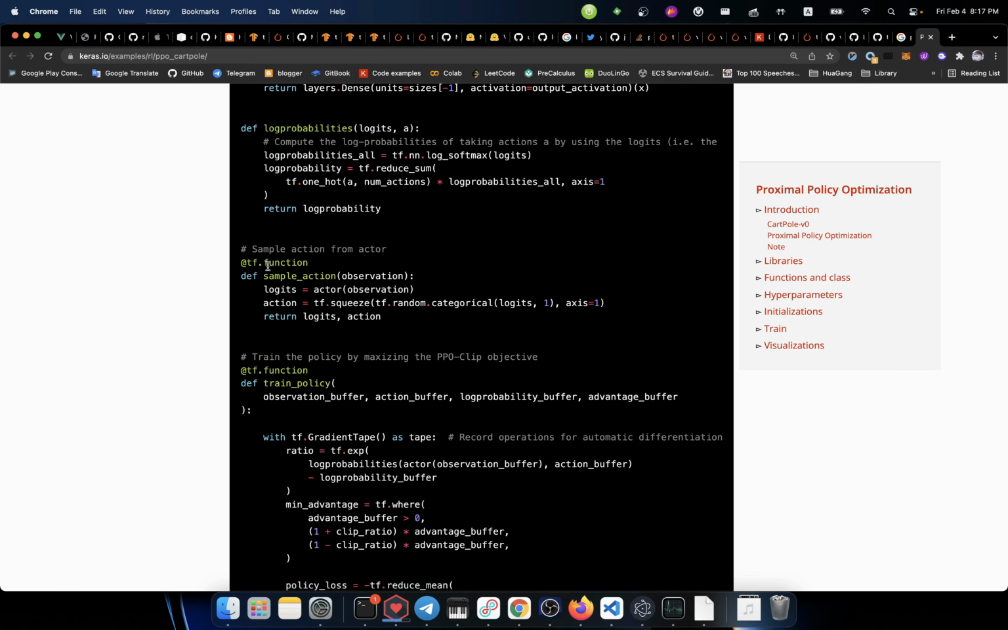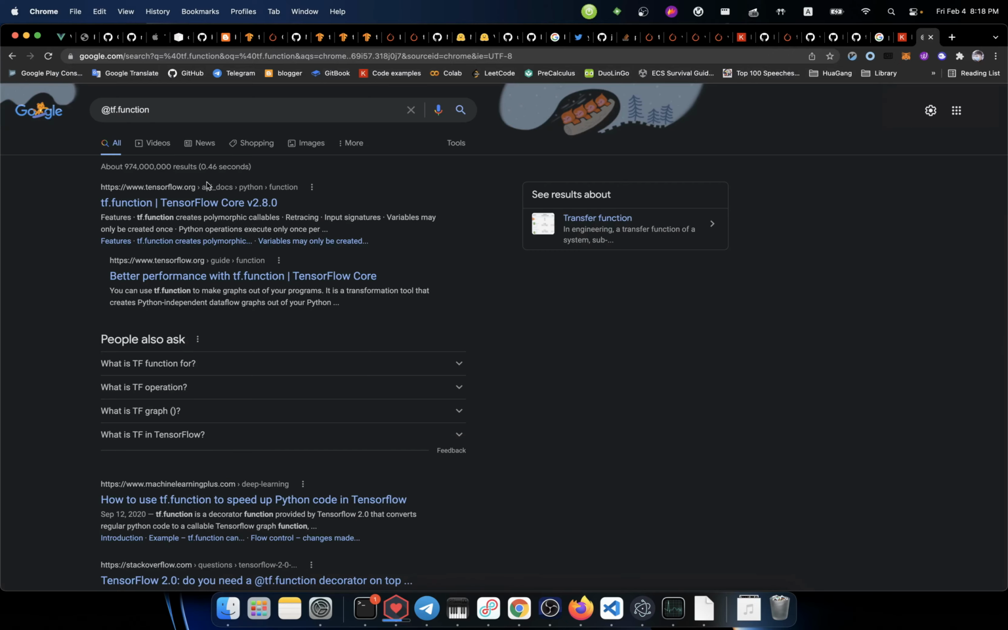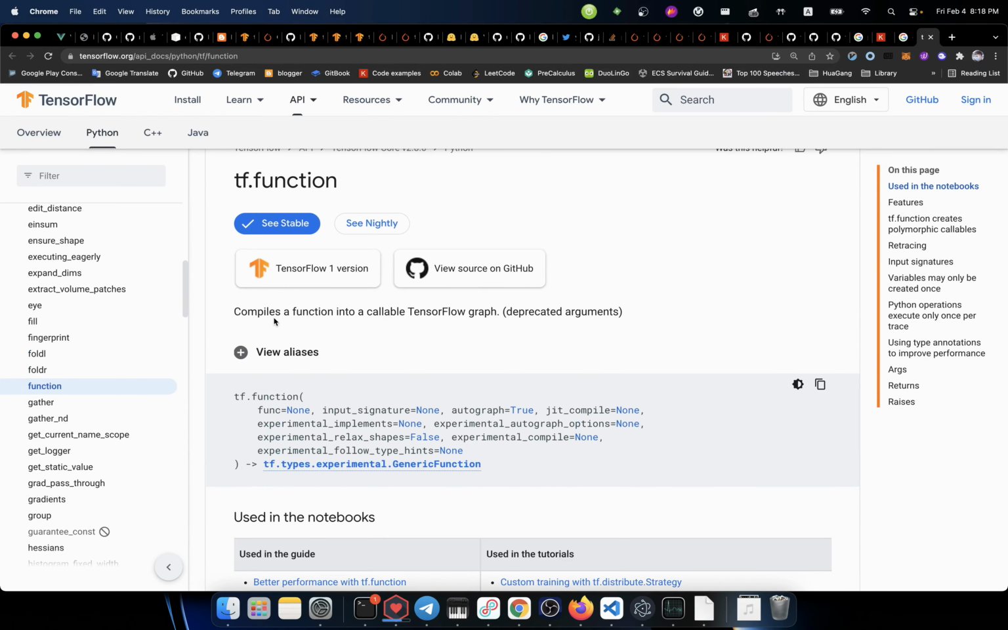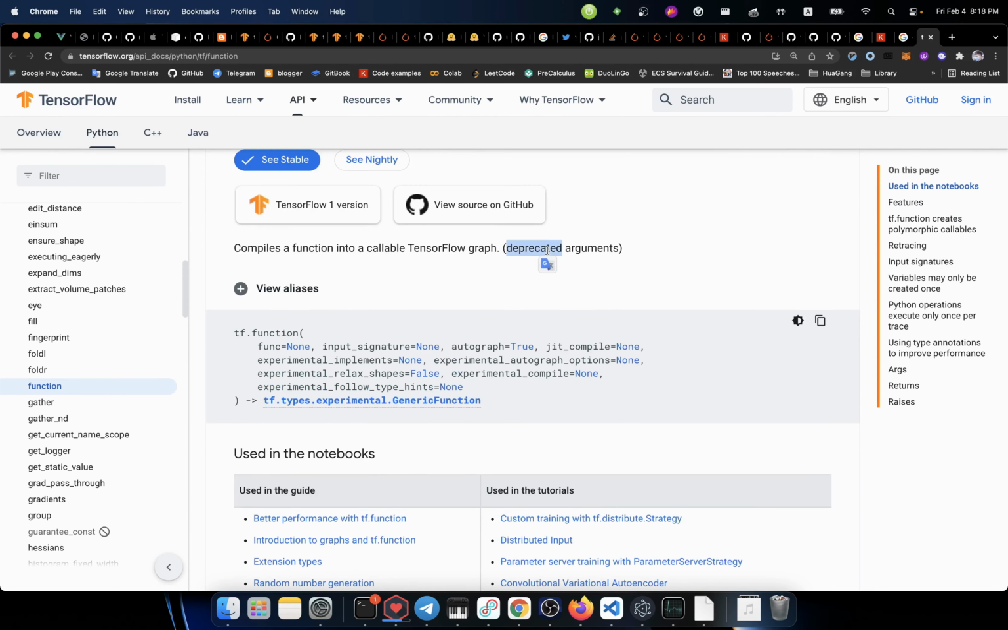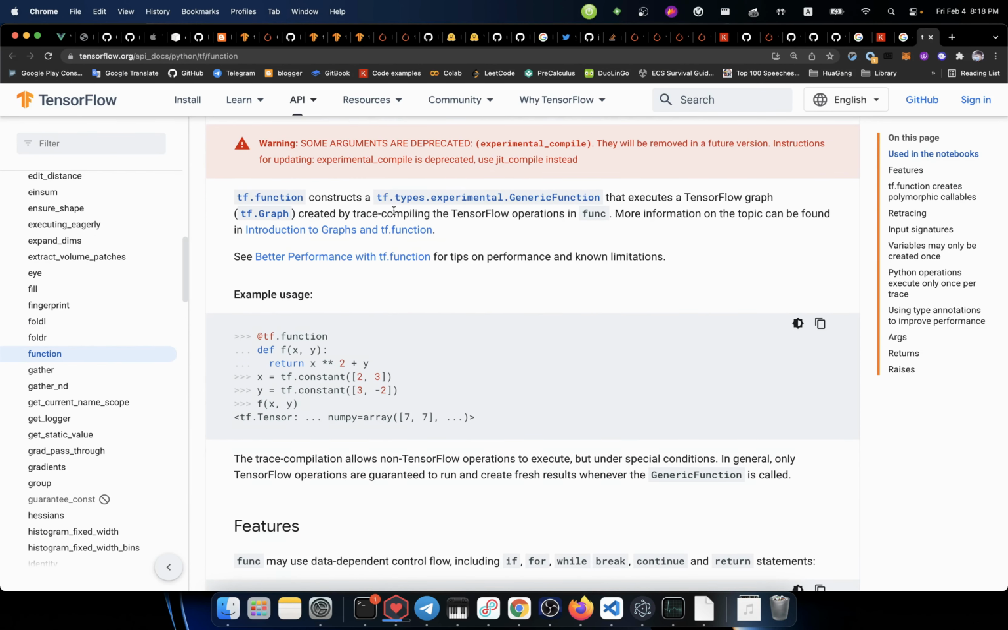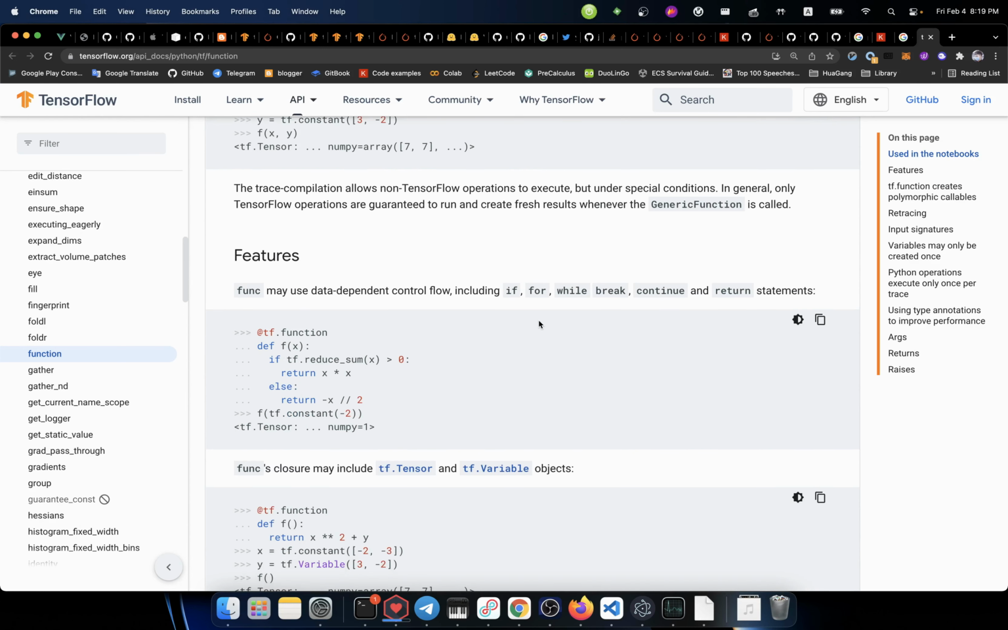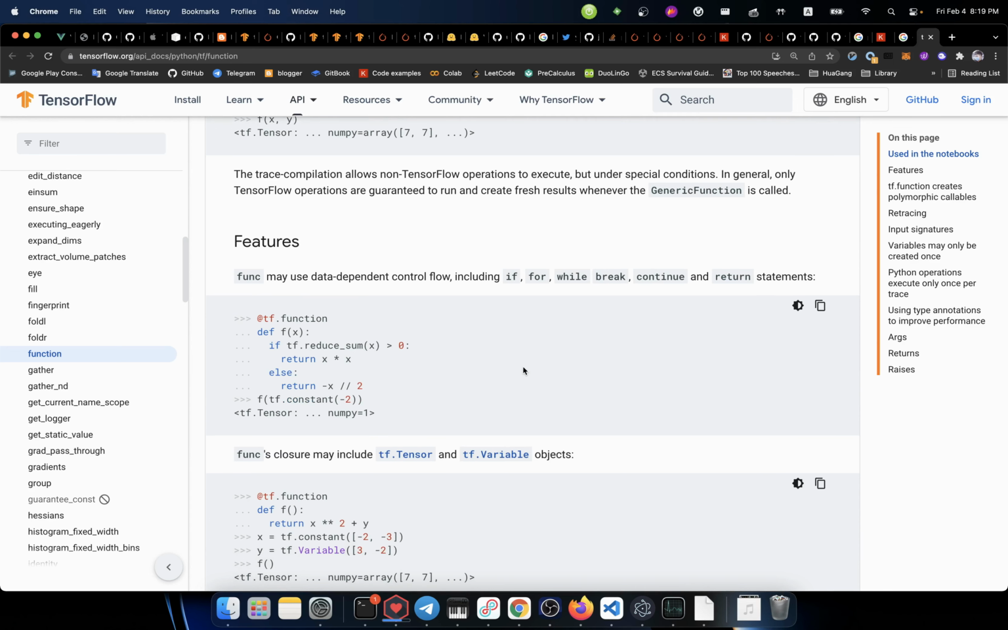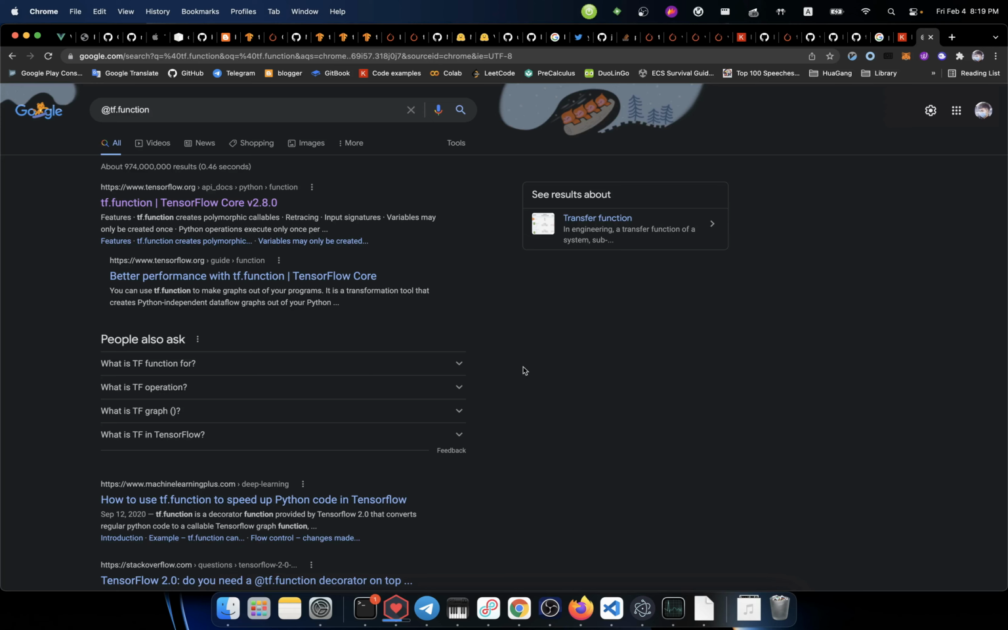Yeah, to be honest, I do not know why people want to put the tf.function before a function. Let me just do a search for that. This decorator compiles a function into a callable TensorFlow graph. This one will construct a tf.types.experimental.GenericFunction that executes a TensorFlow graph created by whatever. Now, just think of it as a PyTorch function. It's just a function. I don't care about it.